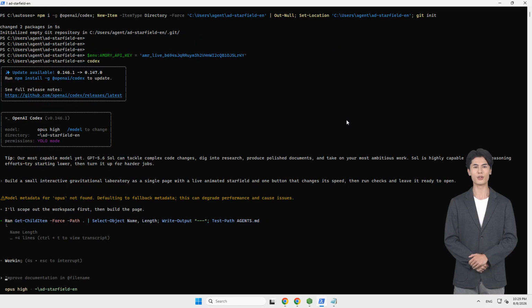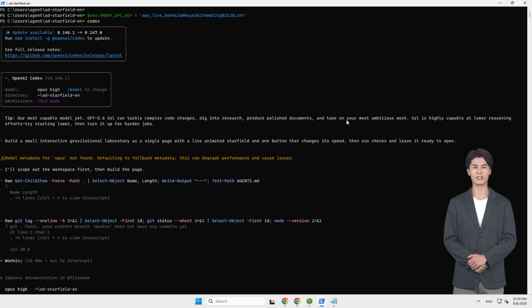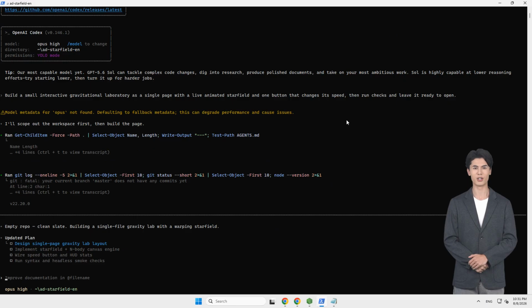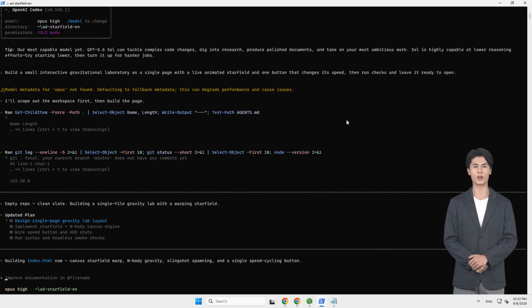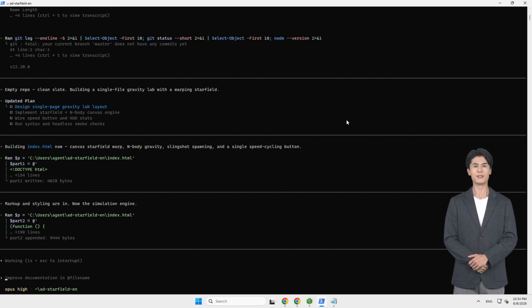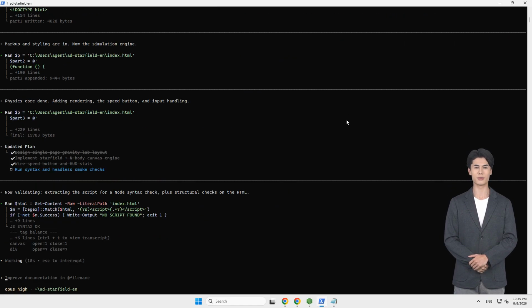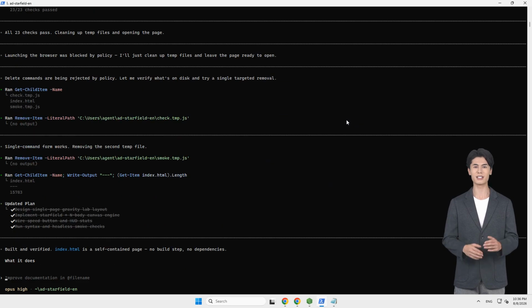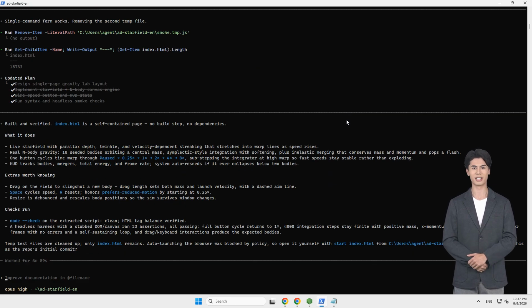I describe the result, not its implementation. Build a small, interactive gravitational laboratory as a single page, with a live animated Starfield and one button that changes its speed. Opus chooses the structure, writes the code, runs commands, and checks the result. The model takes the time it needs, while the recording speeds up only the picture, never the narration.